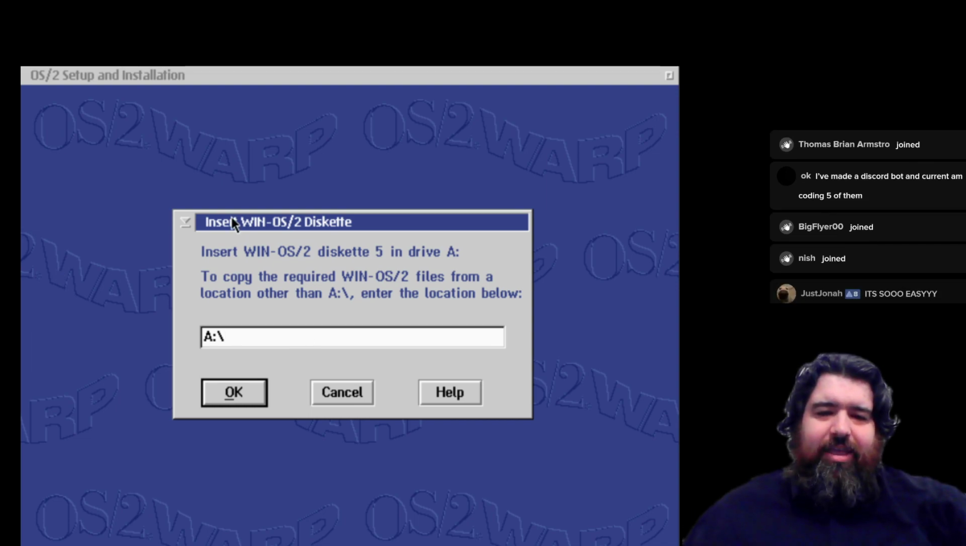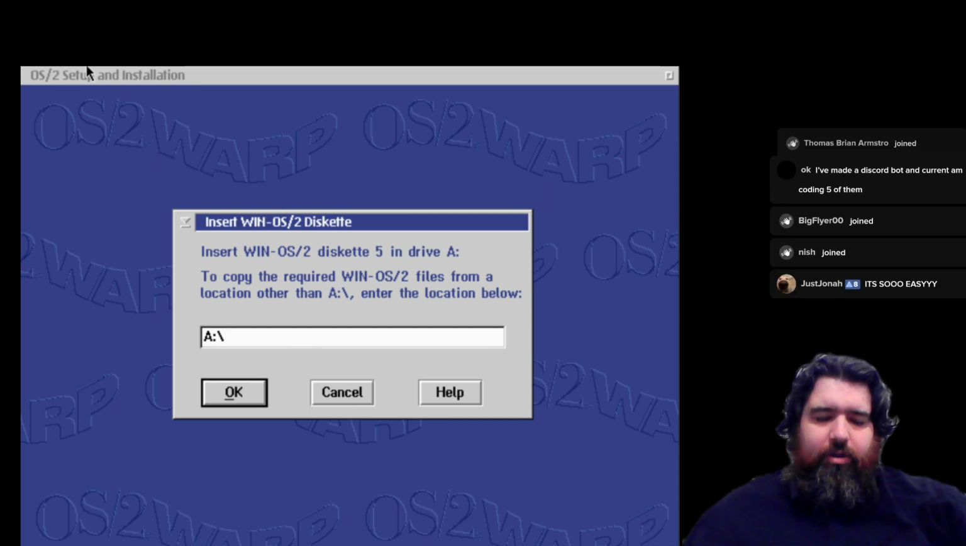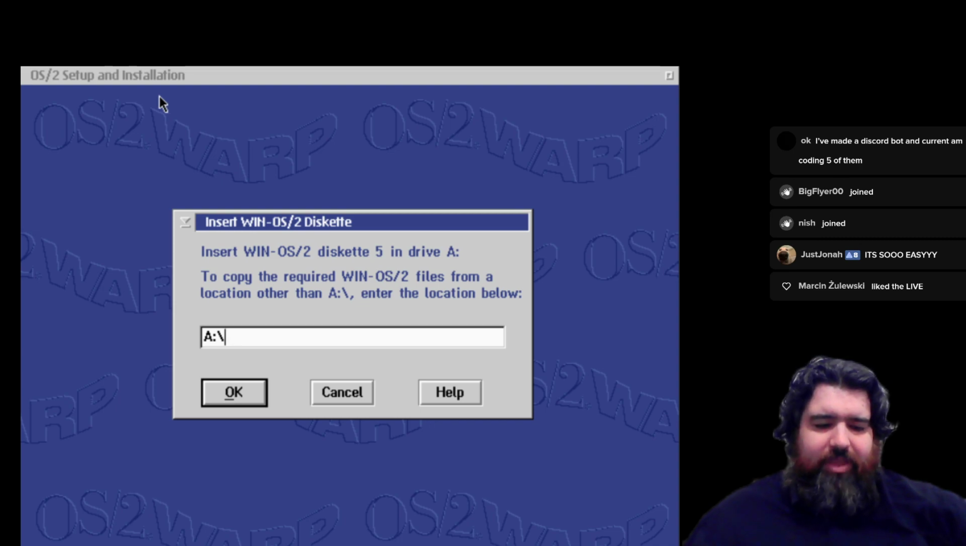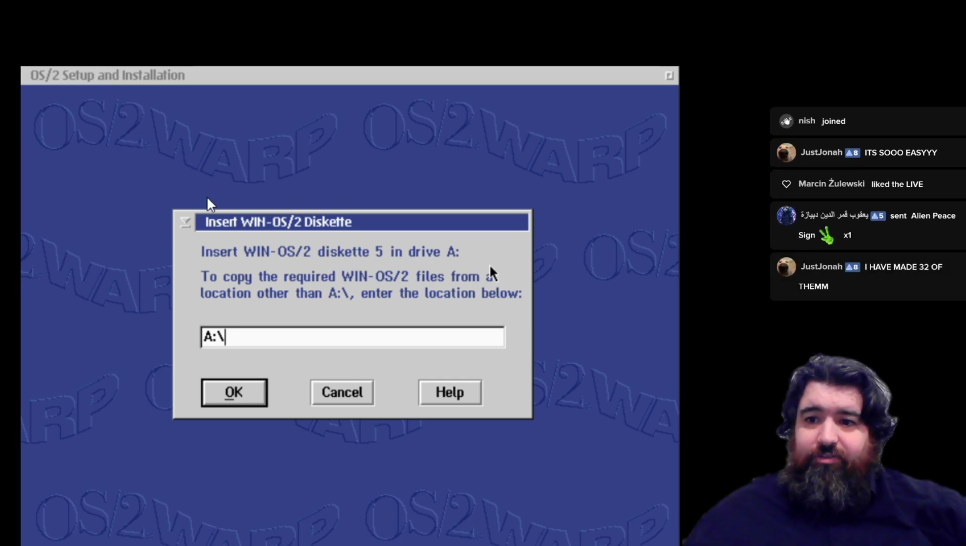We're on disc 5. So I'm now installing the Windows compatibility software into it. I could have made this much easier on myself by not installing all the extras, but I'm a masochist and I install all the extras.